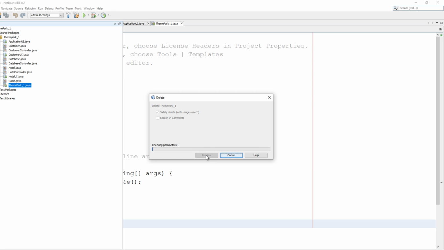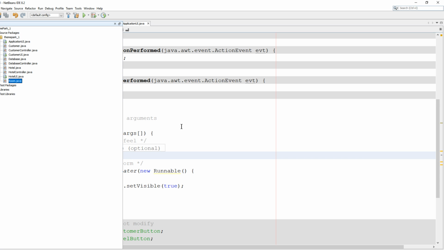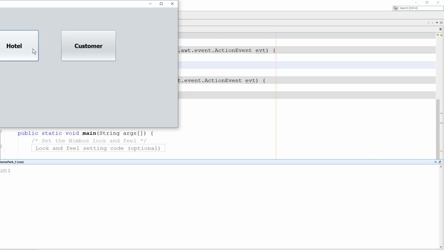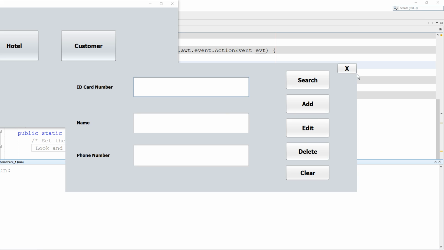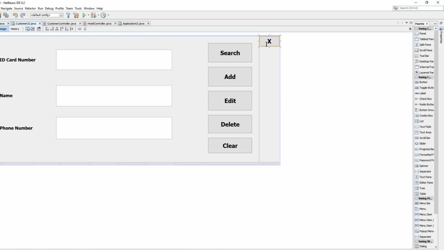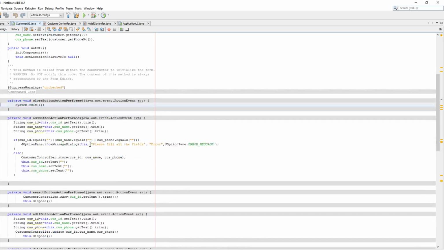It's a good idea to delete safely, then we'll remove it from where it exists. Let me show you what I'm talking about here. So here you have this method, and when you click customer, it brings out this. In the customer UI, if you click close instead of exit, there is that button, we call dispose. So not system, this dot dispose.